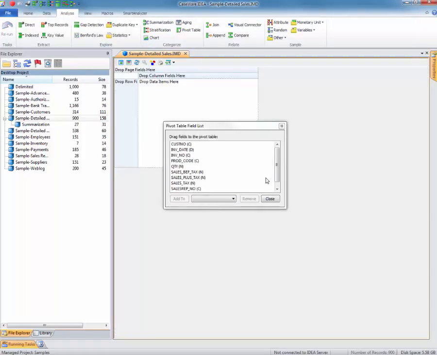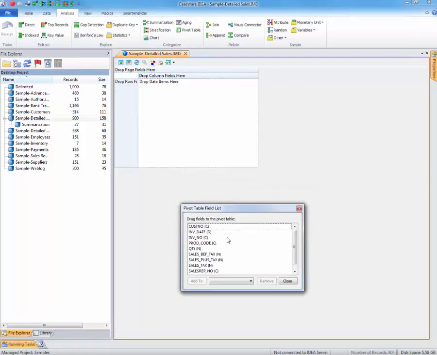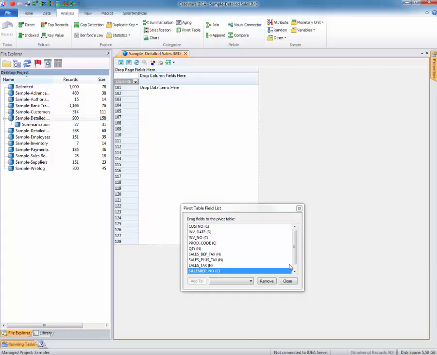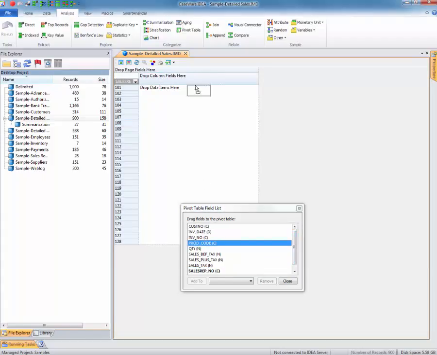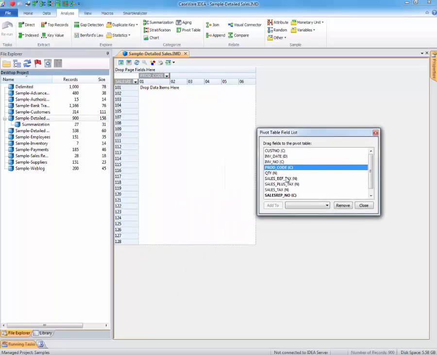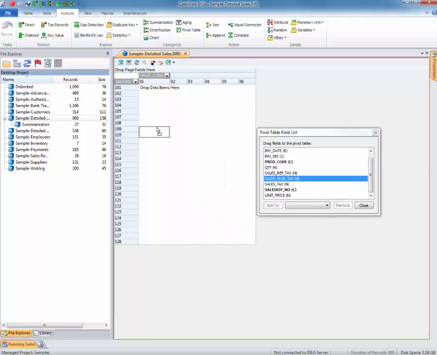To create a pivot table, you simply select the fields you wish to use and drag them onto the pivot table canvas. Once a pivot table has been created, you can save it as an IDEA database and reuse it as need be.